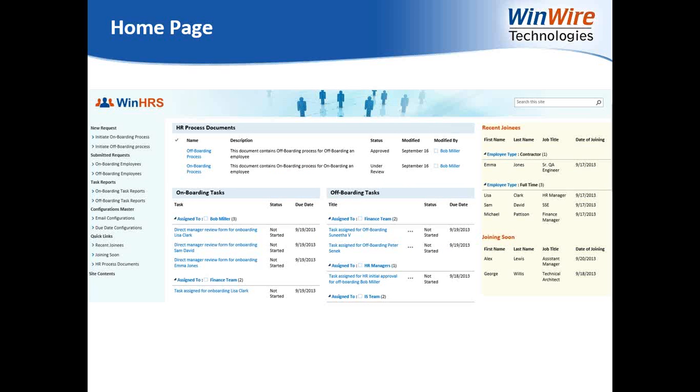So here is the home page of the solution, where you can have some documents for the HR team and some documents for a particular process. Then you get to see what is happening in onboarding and what is happening in offboarding, and who it is currently pending with for a particular onboarding. As I have logged in as an administrator, I get to see all of it.